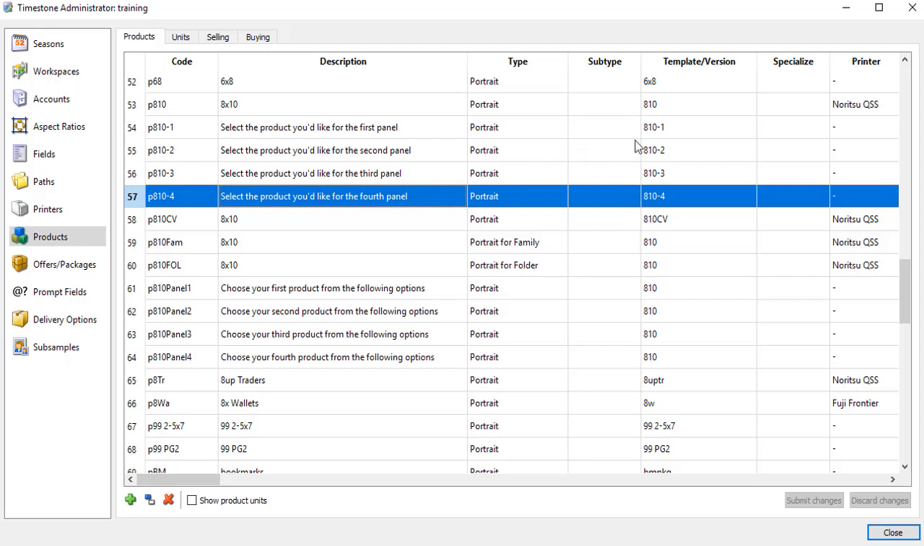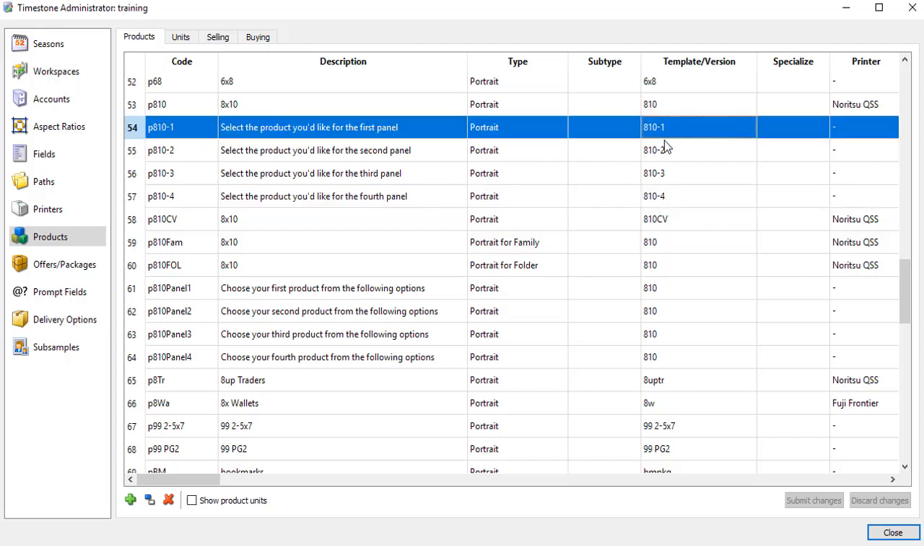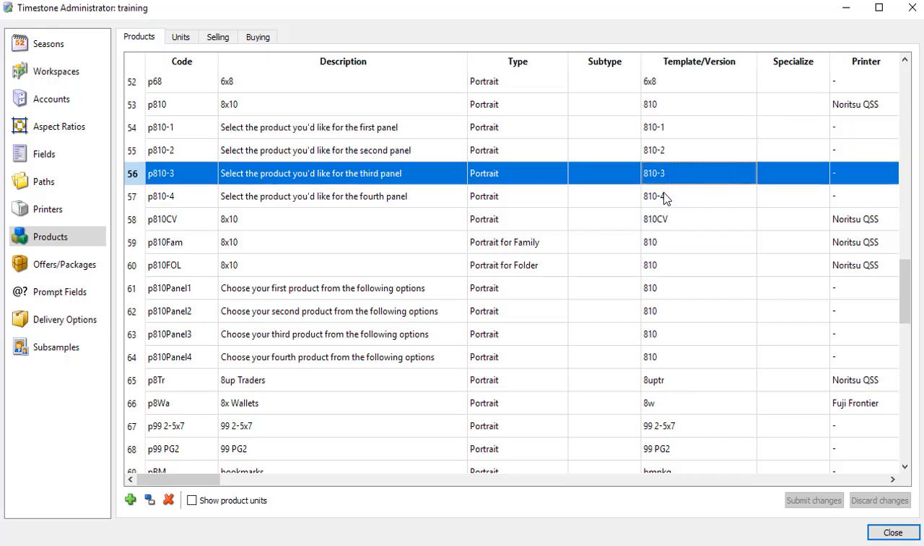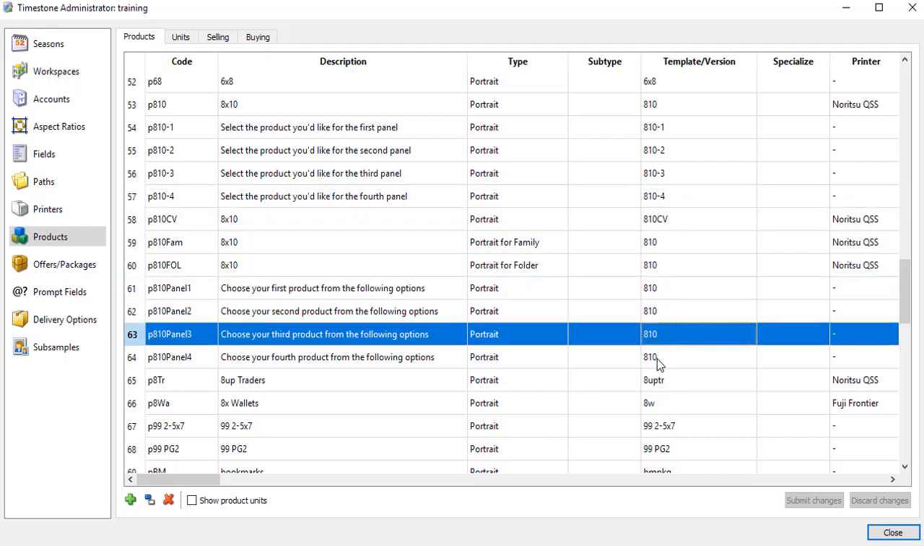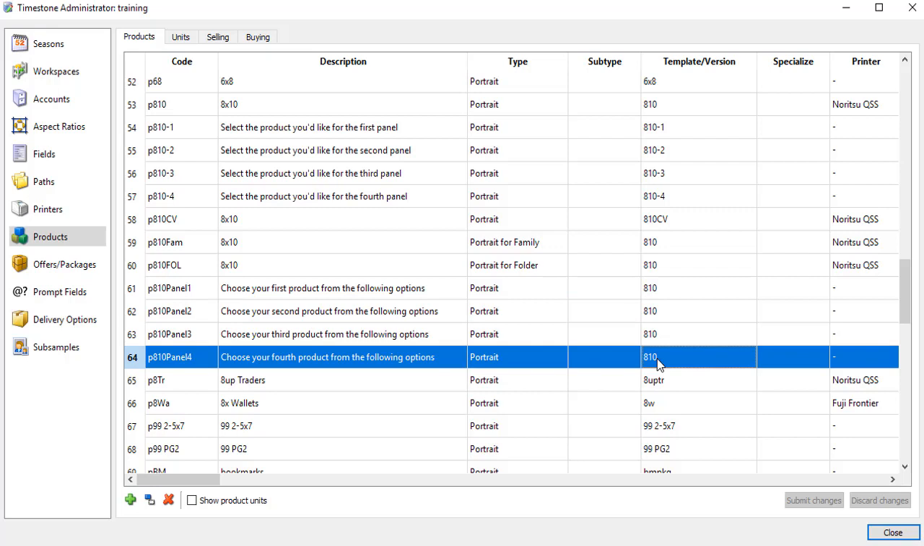Now notice these 4 are calling in different templates. We're starting with 8.10.1, then 8.10.2, 3, and 4. So here it's calling in 4 different templates. The reason we need 4 different 8x10 templates is because we want to have different default items for each one. If we don't want different default items for each one, we can do what we did below and just use the same 8x10 template as your base into which the items rotate.